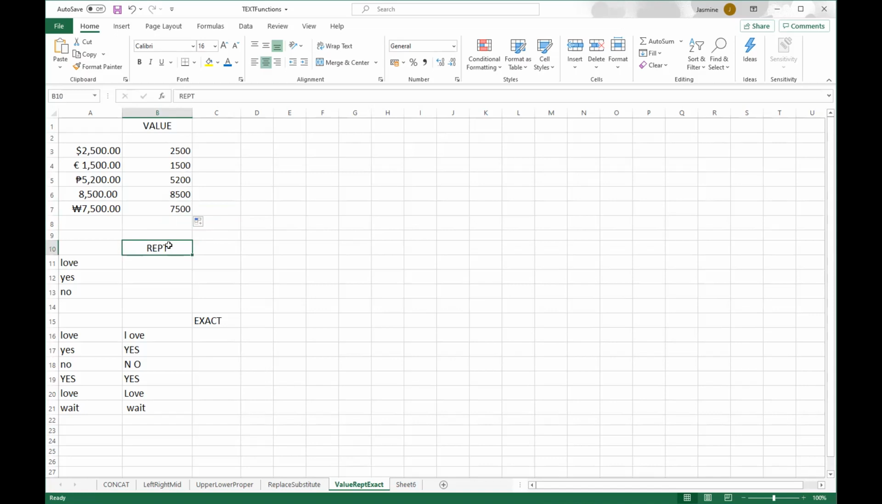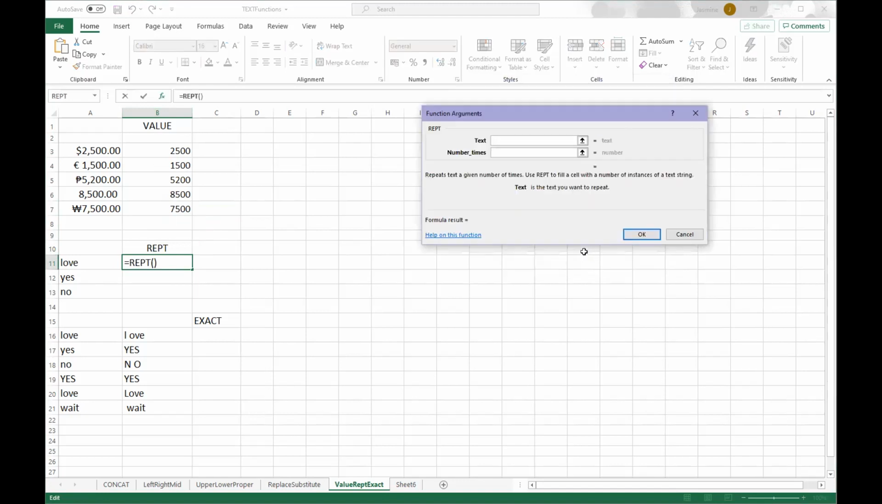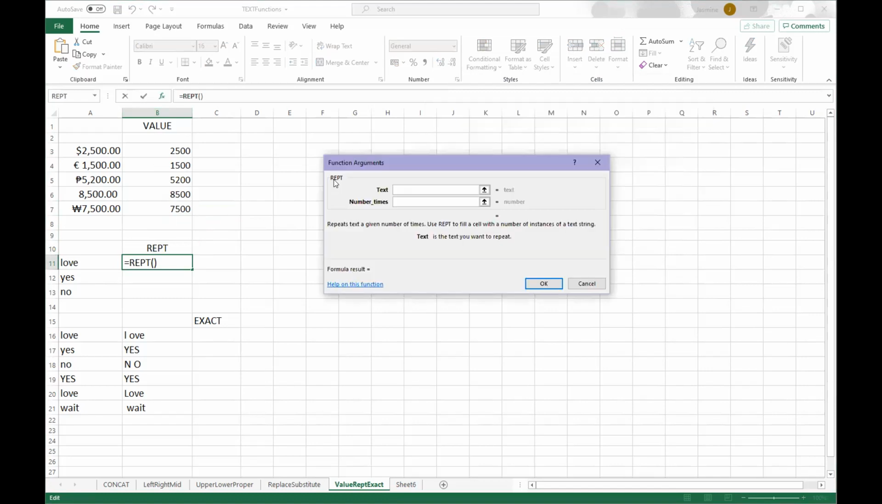How about the REPT function? So let us use the REPT function. Let us check the REPT function, text category, arrow down, click REPT, from the word repeat, then click OK. So the REPT function repeats text a given number of times. Use REPT to fill a cell with a number of instances of a text string.